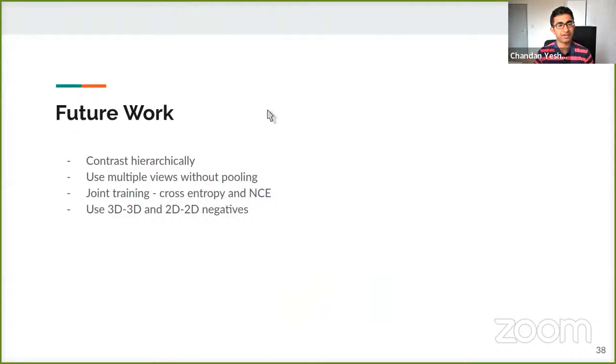So I'll wrap up with some directions for future work that we can think of. Here we are contrasting only at one level. We are picking a certain resolution of the 2D images and the 3D voxels, and then contrasting there. And this happens to be some downsampled version of the original volume itself. So it would be better to contrast at different levels and have an appropriate architecture for this.